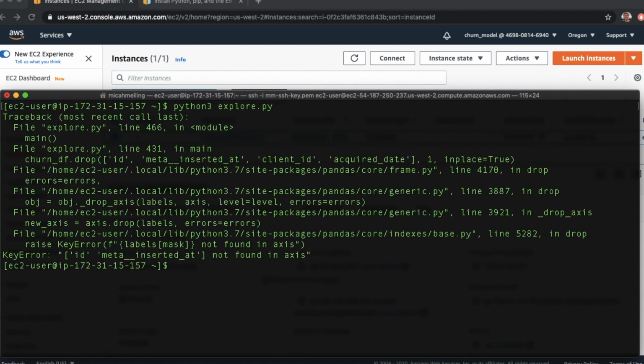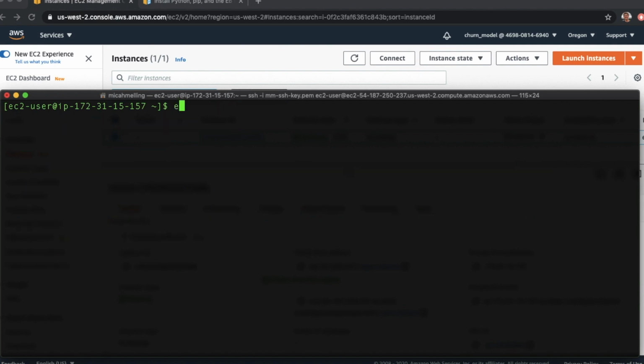And yep, the issue is that we didn't completely clean up our explore.py file. So we were referencing some columns in there that are only pulled in when we use the database. So we can pretty easily fix that. Let's do that now.